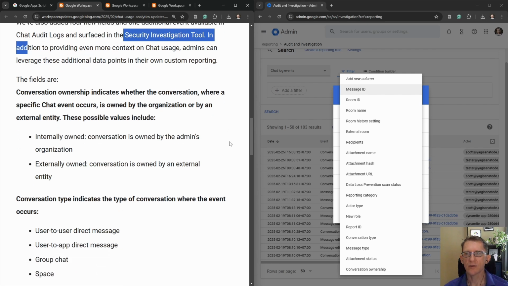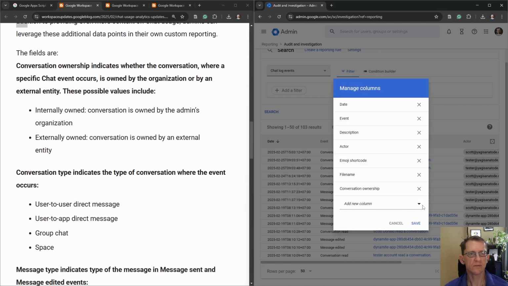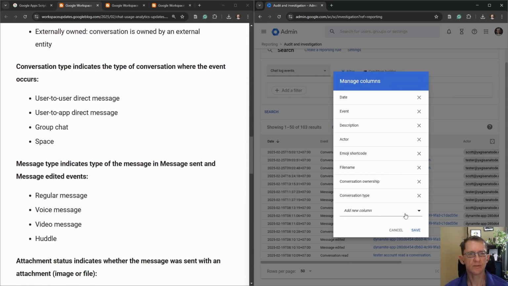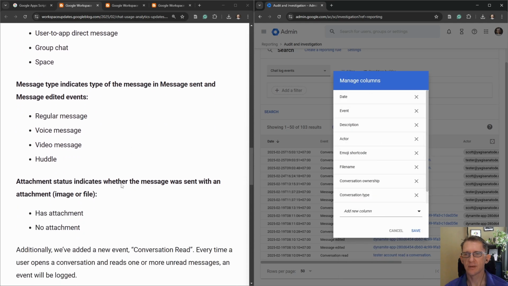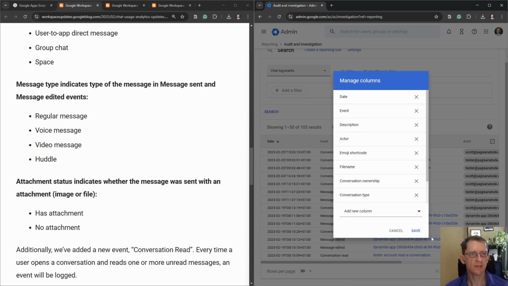Okay, conversation ownership. Okay, added that. Conversation type. Message type. Attachment status. Attachment URL. Attachment hash, attachment name, attachment status down the bottom. Of course it wouldn't be sorted safe.